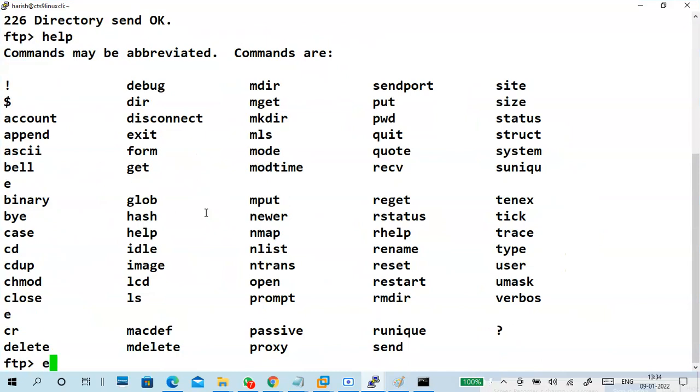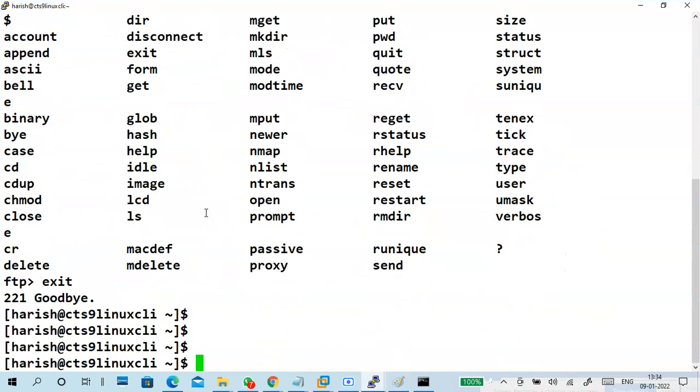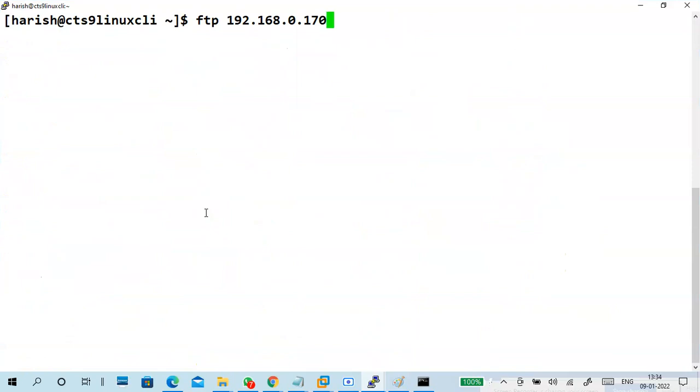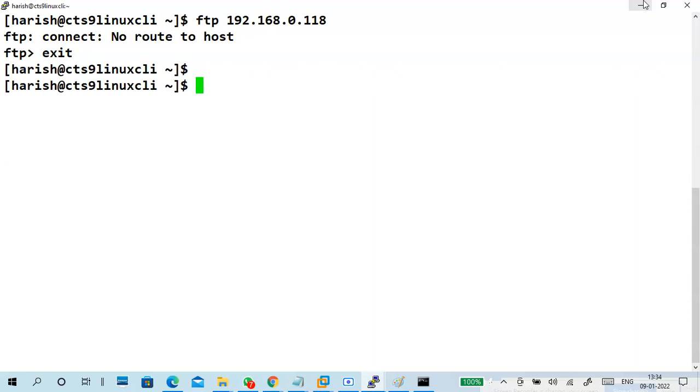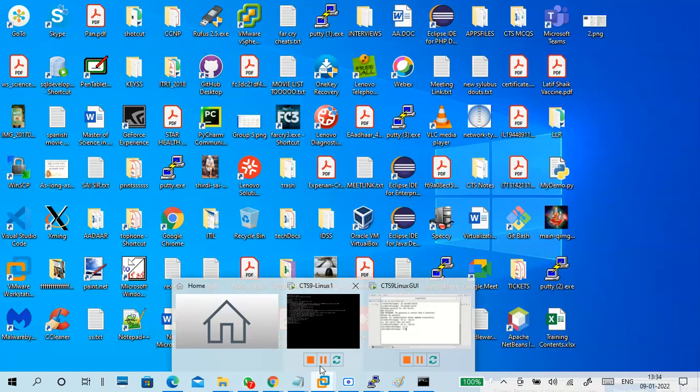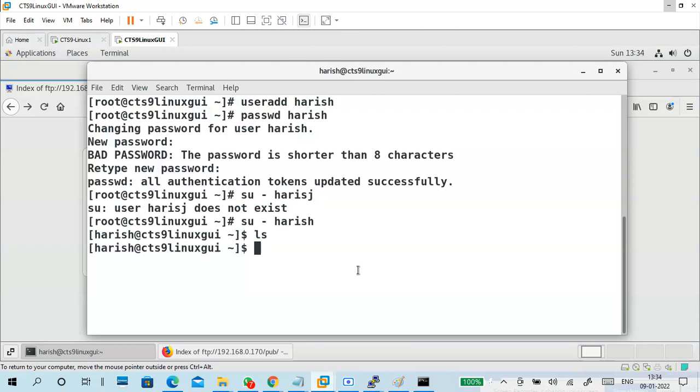Oh shit, how to connect 118. Harish, no host to connect. My mind is not working properly. Yeah, this is a very simple, common thing.